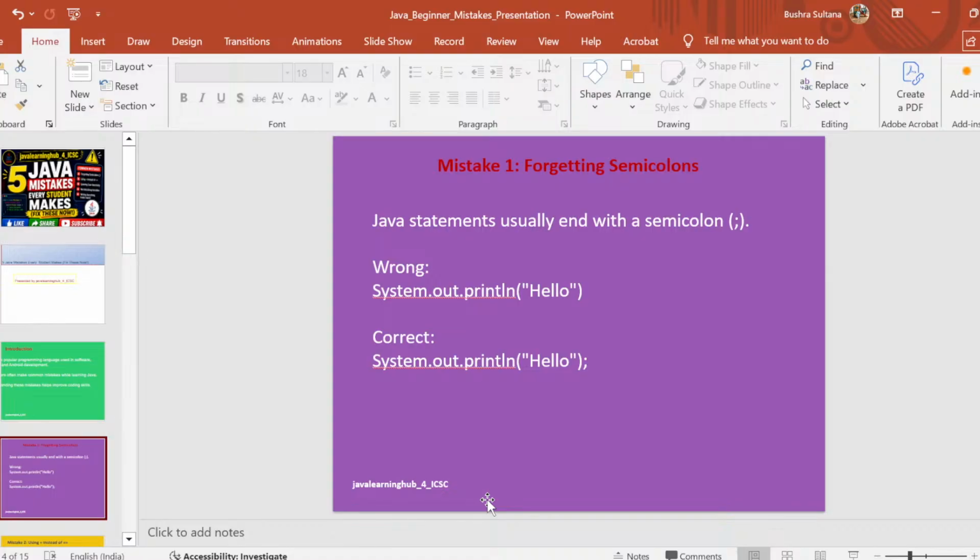The first one is forgetting the semicolon. We use the semicolon in the English language as well, right? Now, forgetting the semicolon. Okay, are you getting the voice? Okay, good. Thank you. Now let's continue with the class.